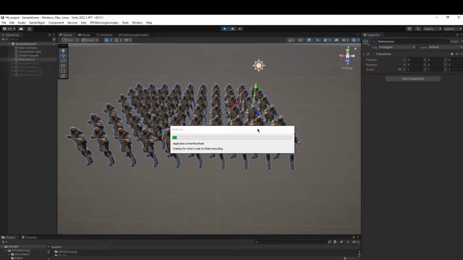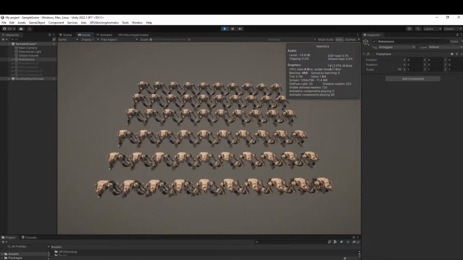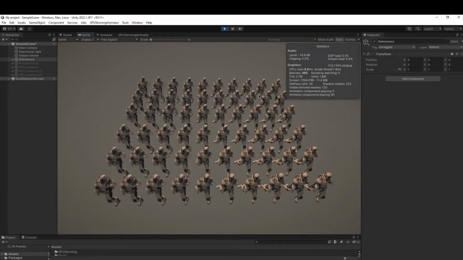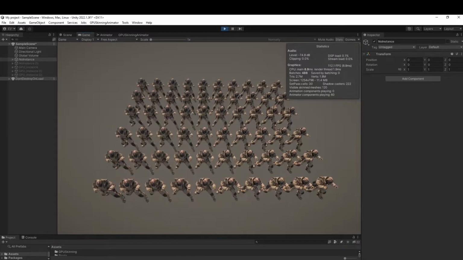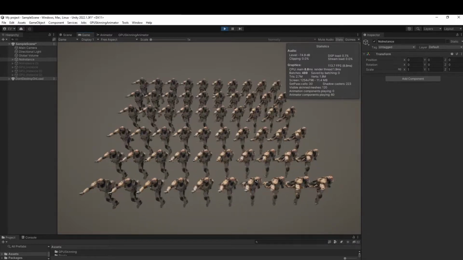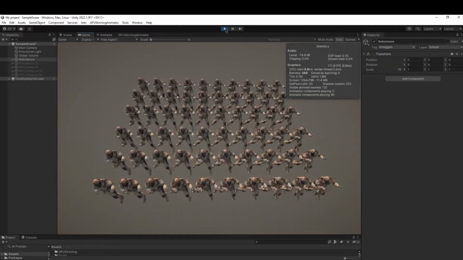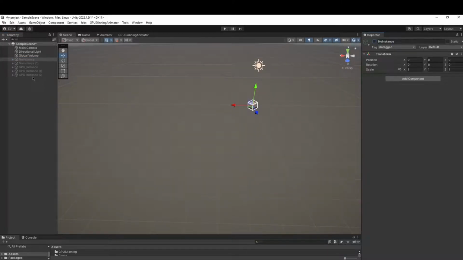There's about 60 or 70 of them on the screen right now. And if you take a look at our FPS, we're down in the 110s. It's not horrible, but what if I told you we can definitely get a lot more, maybe even triple this? Let me show you the instanced animations.